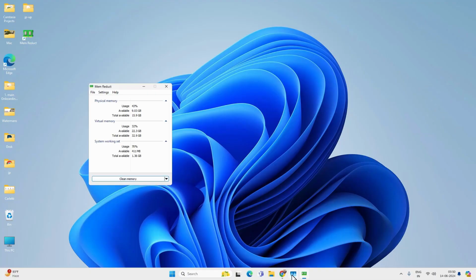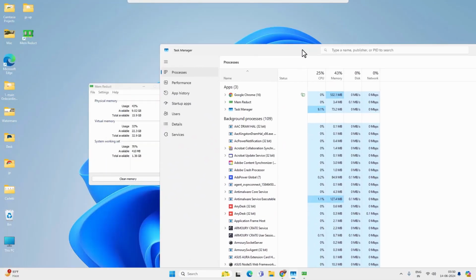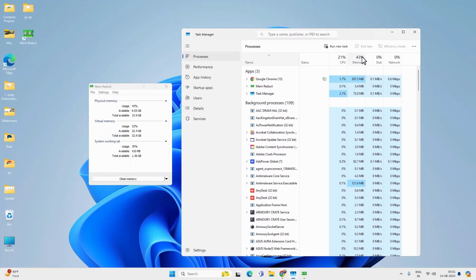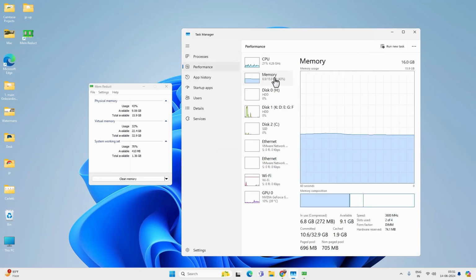Let me open the Task Manager side by side and the RAM usage so that you can see how this app works. Now, once I click on Clear Memory, you can see that the memory usage is going down, it is actually working, and RAM usage is going down, so this app actually works and brings down memory usage on your PC. And you can also automate the RAM cleaning process.